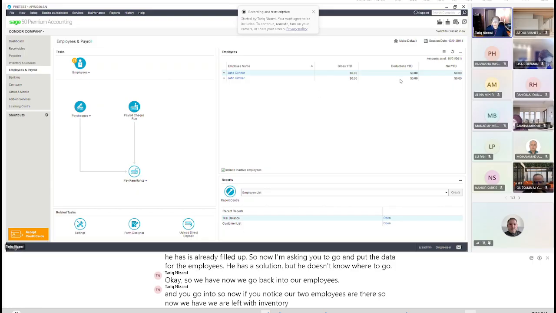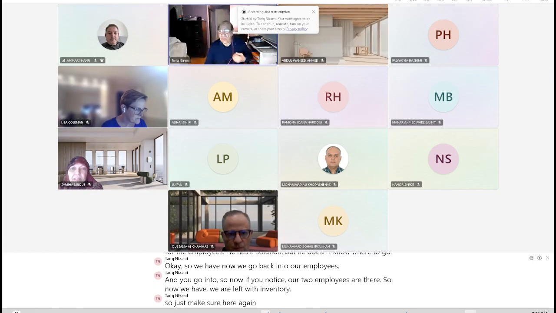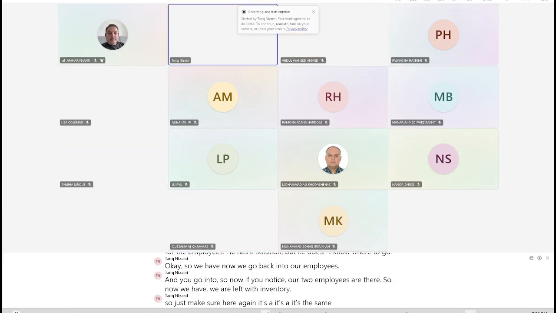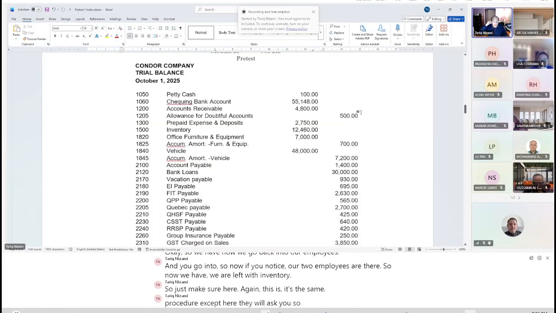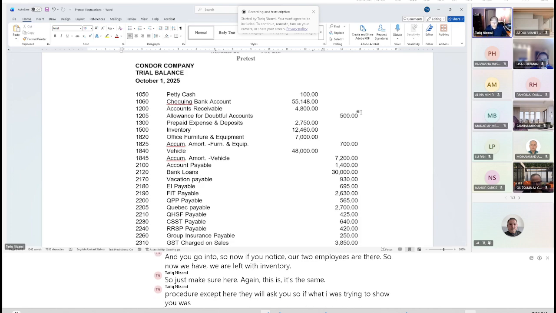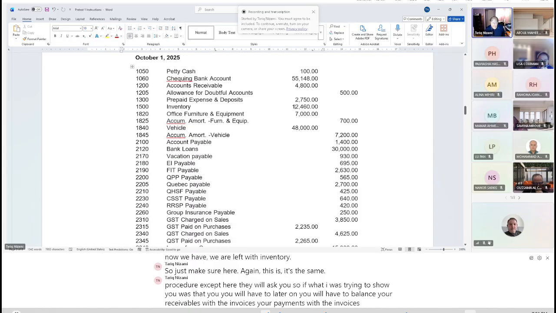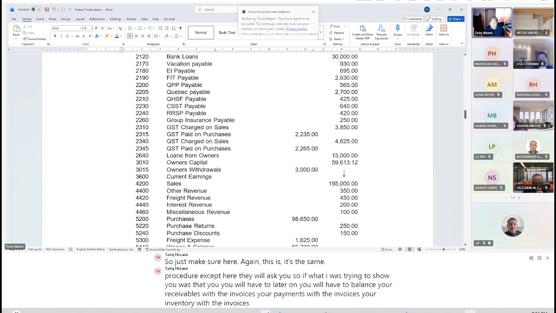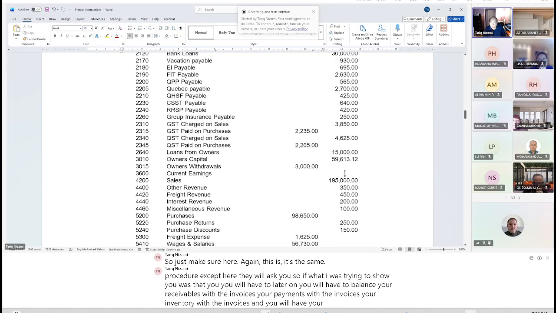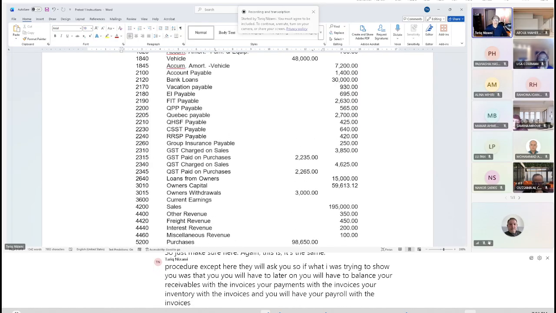So now we are left with inventory. So just make sure here. Again, it's the same procedure, except here they will ask you. What I was trying to show you was that you will later have to balance your receivables with the invoices, your payables with the invoices, your inventory with the invoices, and you will have your payroll with the invoices.